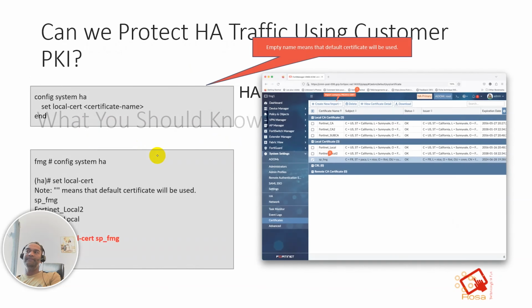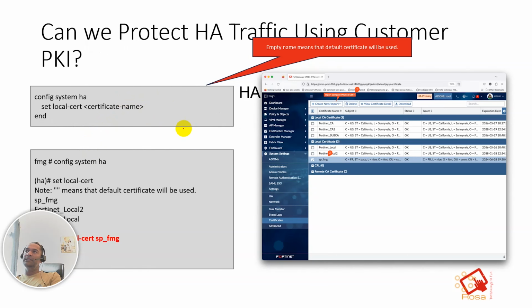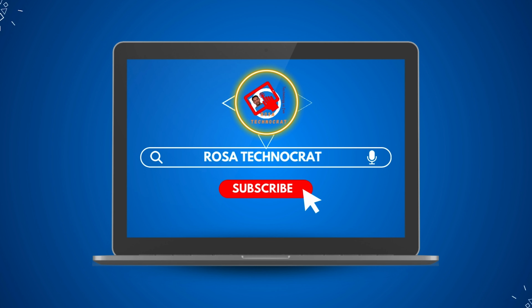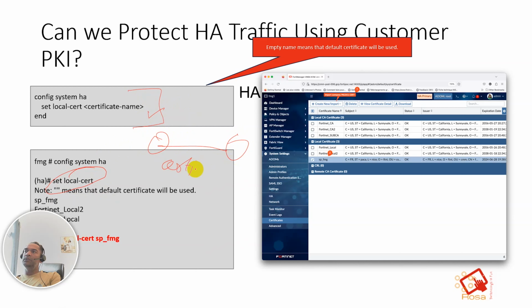What you should know: can we protect HA traffic using customer PKI? This is also a question. Can we have a certificate for the communication between the FortiManagers? So yes, you can use set local cert. This is an extra which you may not need. This is only required when you want a certificate being used between these two FMGs for communication. So you can encrypt it using your own choice of certificate. Otherwise, FortiGate uses its default certificates.